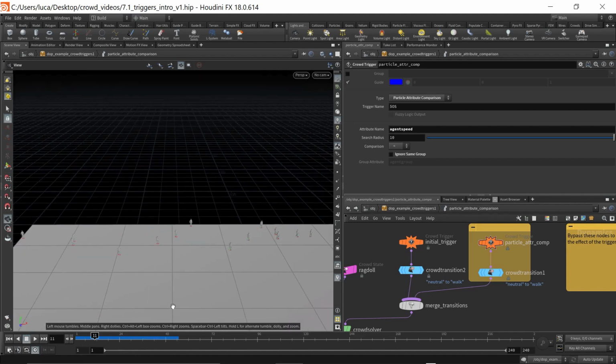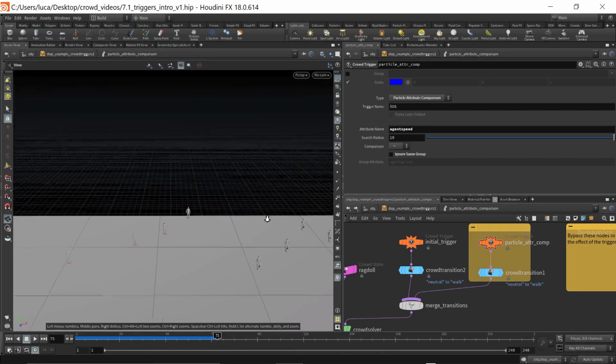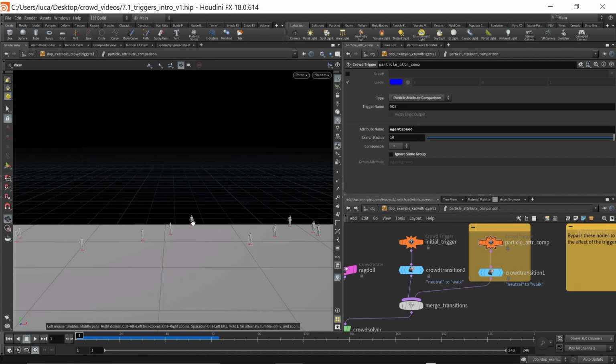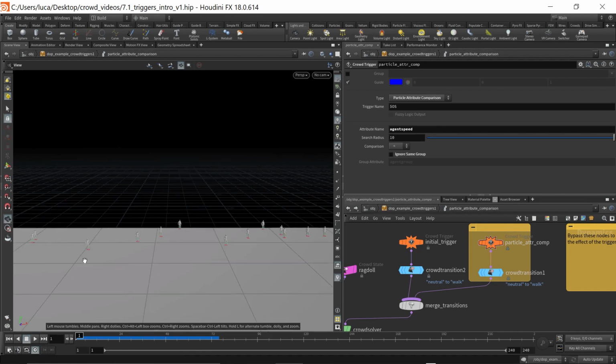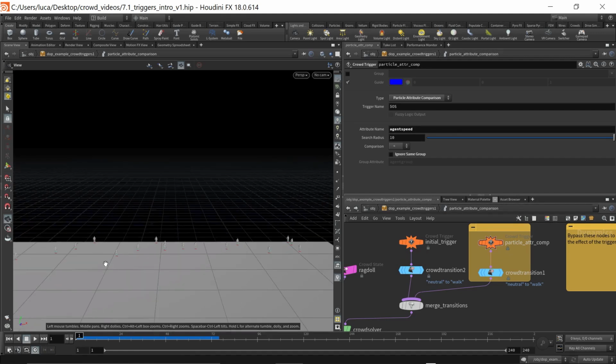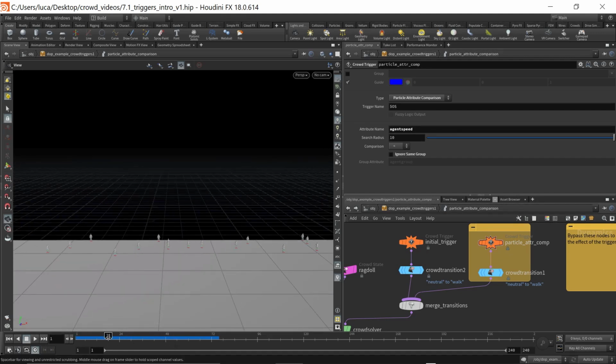Now, if we look at it on the opposite side, nothing happens. And the reason why is because this agent never comes within 10 units of this agent. If it did, then at the very minimum, we'd expect these 3 guys to be triggered. Maybe this guy, because it might be within 10 units.